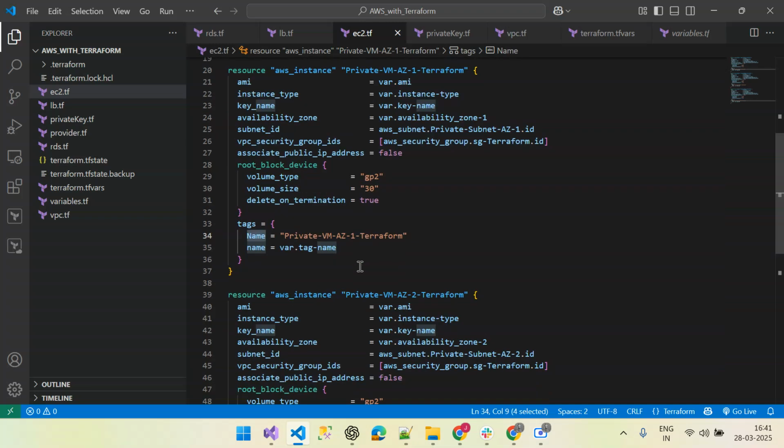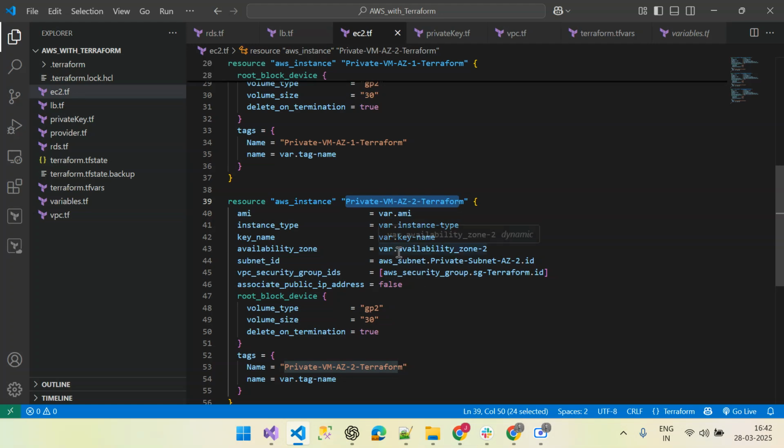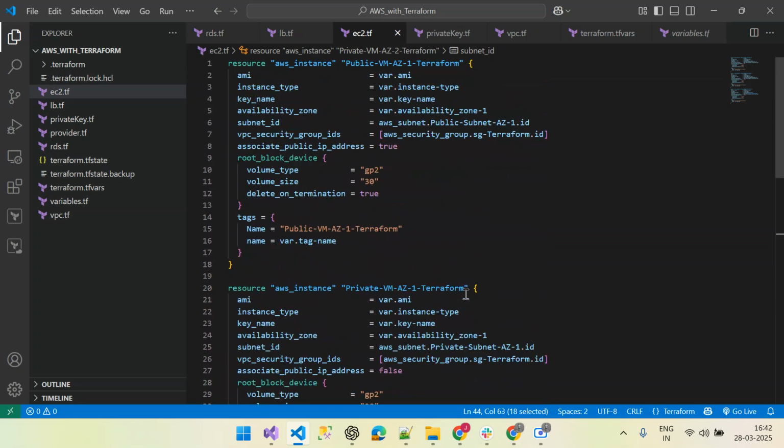These are the tags. Then private VM, availability zone 2 Terraform. These are also the same, but the availability zone will be 2, and private subnet 2, and all the settings are the same. So this is about the EC2 instances. Now I am going to the RDS.